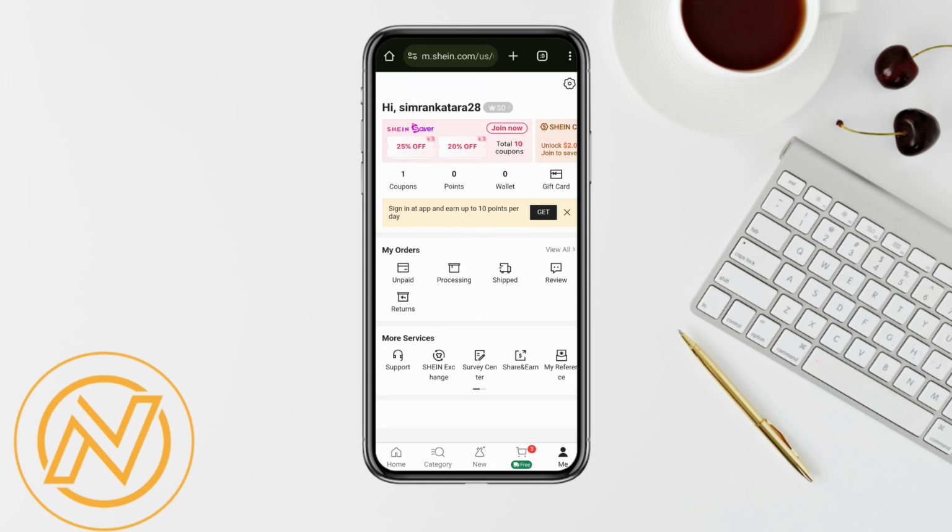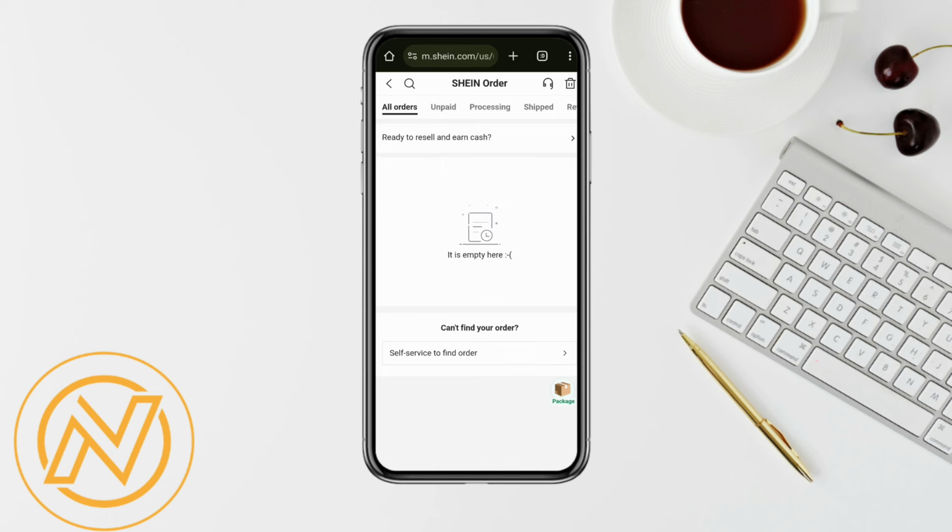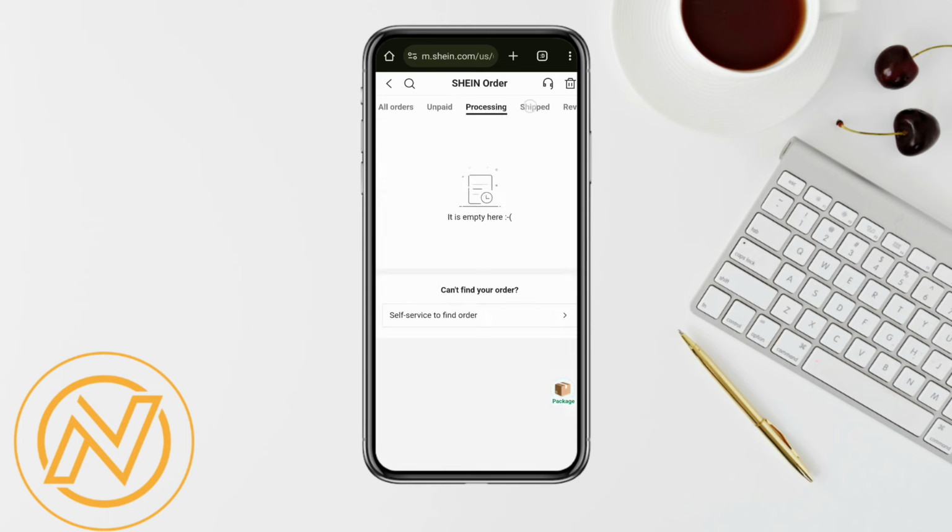And from there, you will be able to see the option called My Orders. Just simply click on View All. And over here, you will be able to see the top menu where you can see unpaid, processing, shipped, and reviews and returns, etc. So these are the different options available for you. So for example, if you have ordered things from Shein, you will be able to see whether they are processing or the item has been shipped or not.